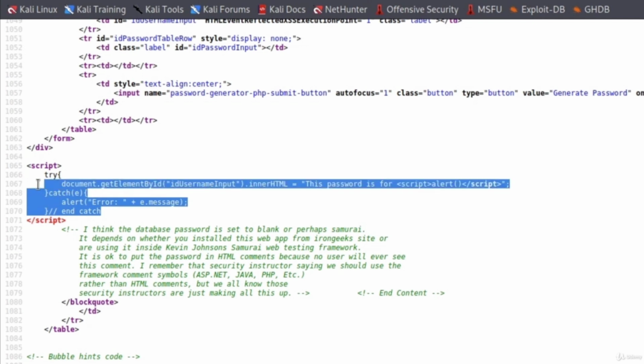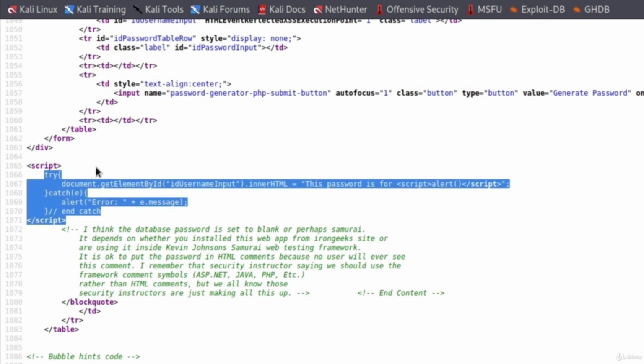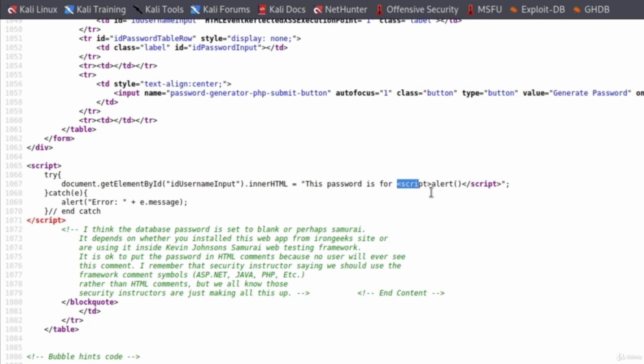Well, if we take a closer look at this part of the code, we'll notice that we already have open script tags. So our JavaScript code is actually getting injected inside our JavaScript code. That means these script tags are not needed, or we need to specify close script tags before we open them to run our alert function. So how can we bypass this?